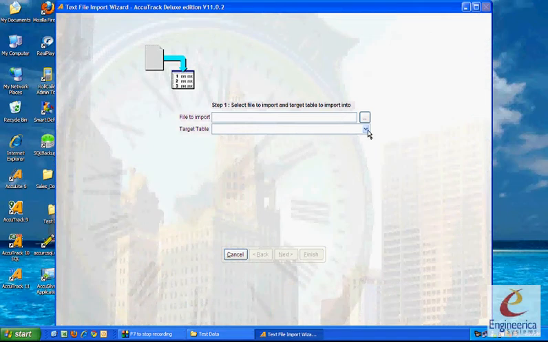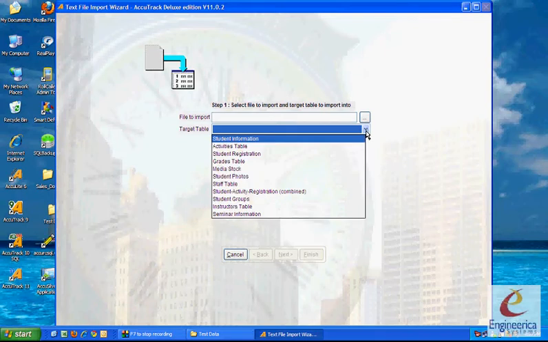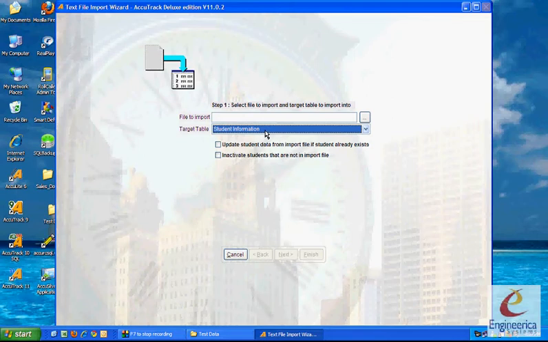Once you get to import, go ahead and click on the little drop down over here next to target table and select student information, the very top one. If you're on an older version of AccuTrack, it might say something similar, but it'll still be pretty obvious. Okay, once you do that, you'll see underneath, two options pop up.